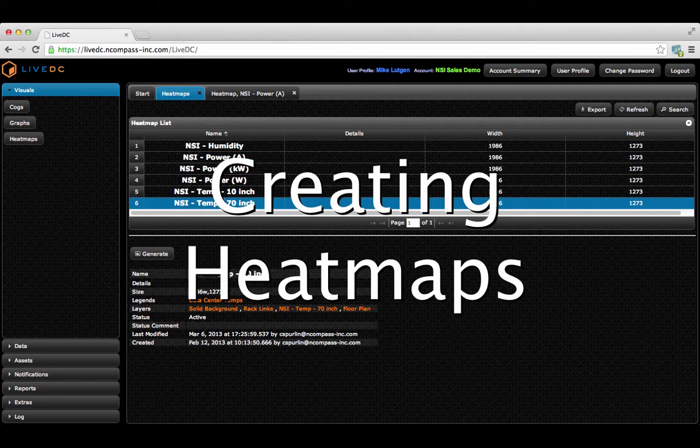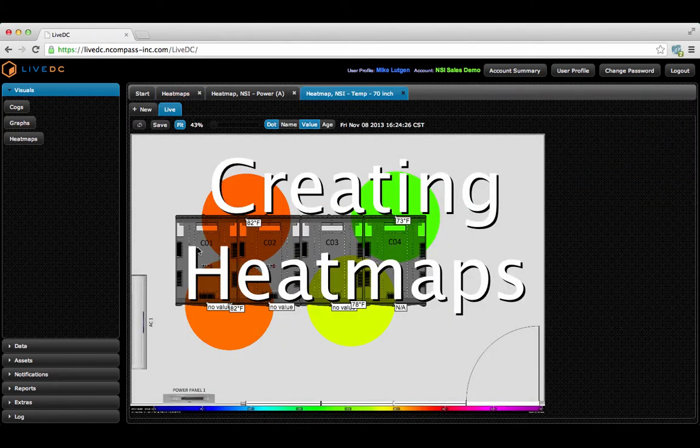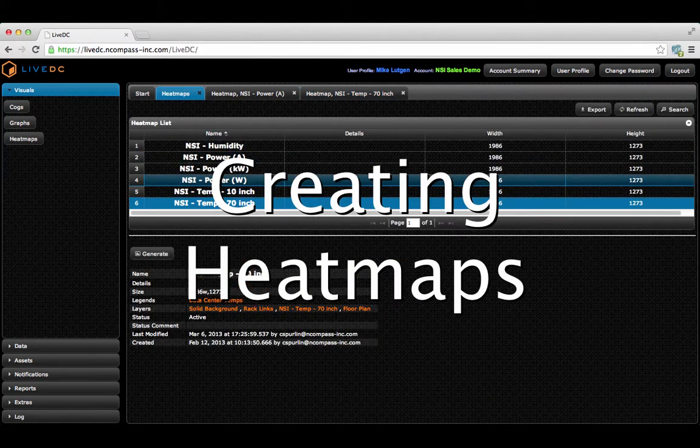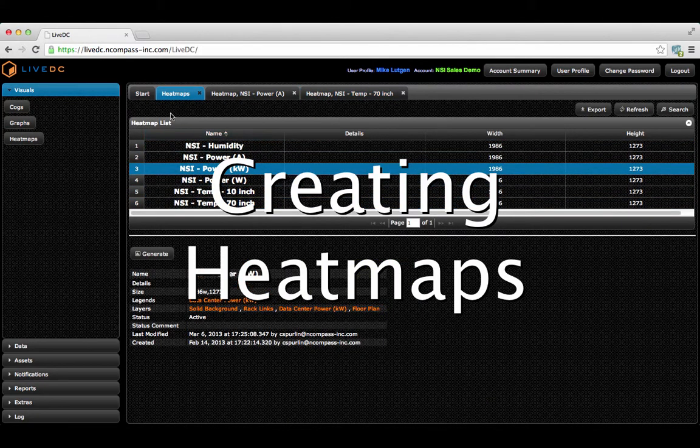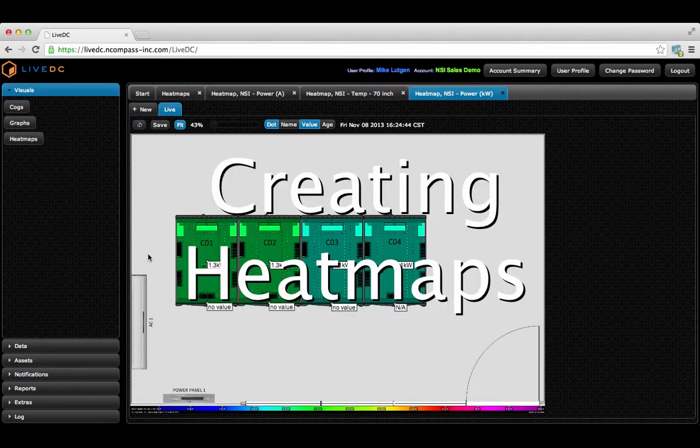Heat maps are used to visually display the information that is collected by LiveDC. This is generally applied to a floor plan of a physical location like a data center, but can be applied to other types of backdrops as well. In this video, we'll be using a data center floor plan.